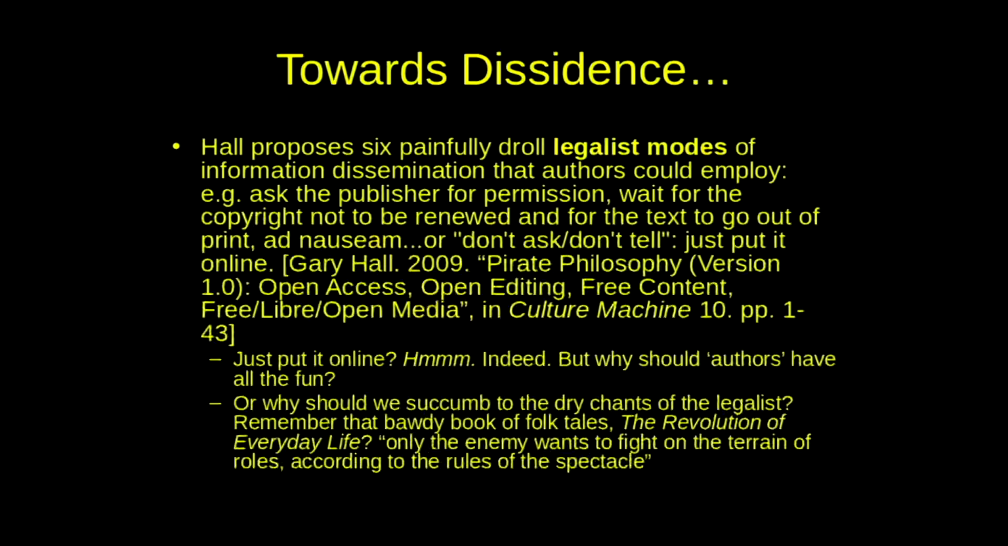So with that in mind, let's start with the theoretical overtures, how academics have grappled with the problem of paywalls. Gary Hall, in 2009, proposed what we'll term a legalist approach to dealing with paywalls. Here you can see some of the approaches he proposed, such as asking for permission to share an article after it's been published, or adopting a don't ask, don't tell policy, where if you publish an article in a paid journal, you could then kind of on the side put it online yourself.